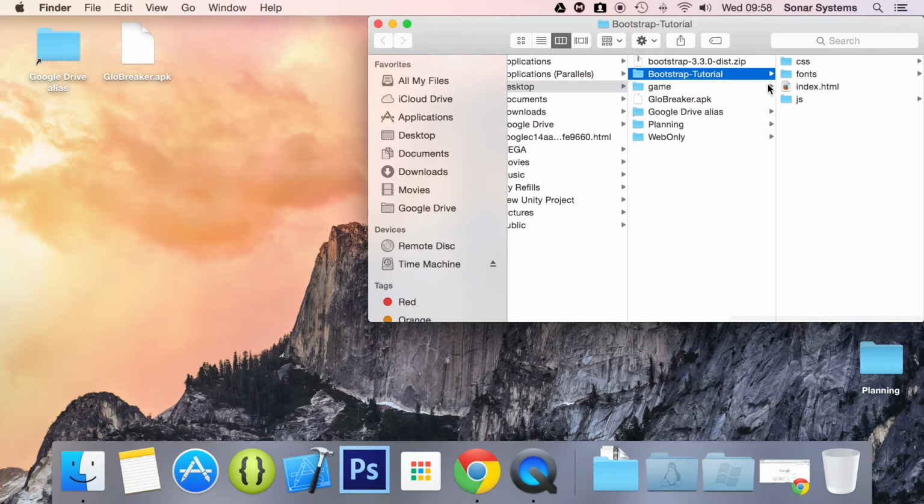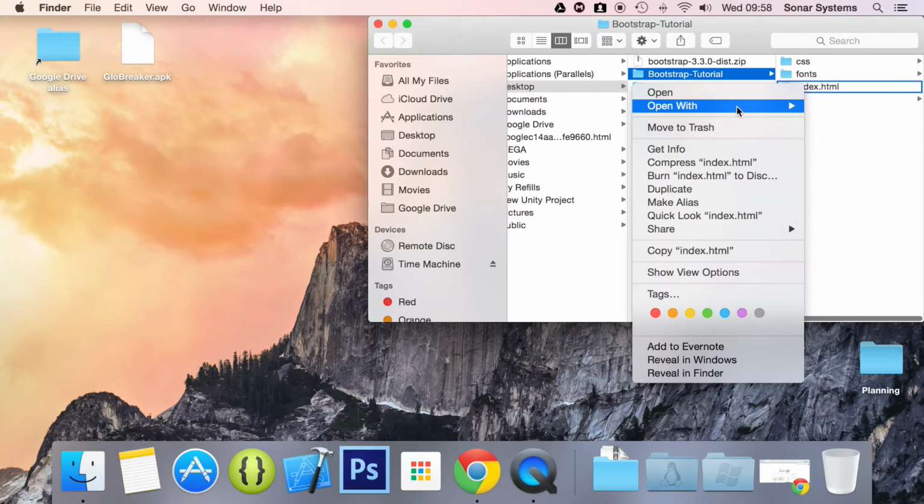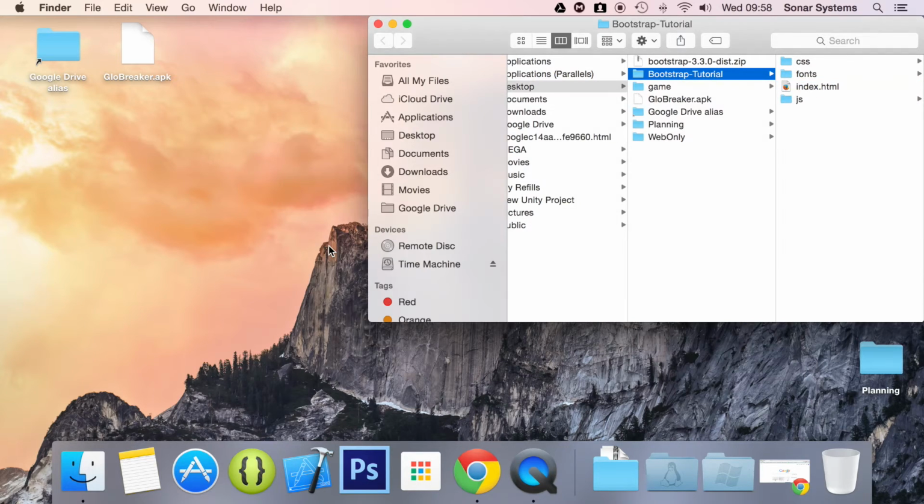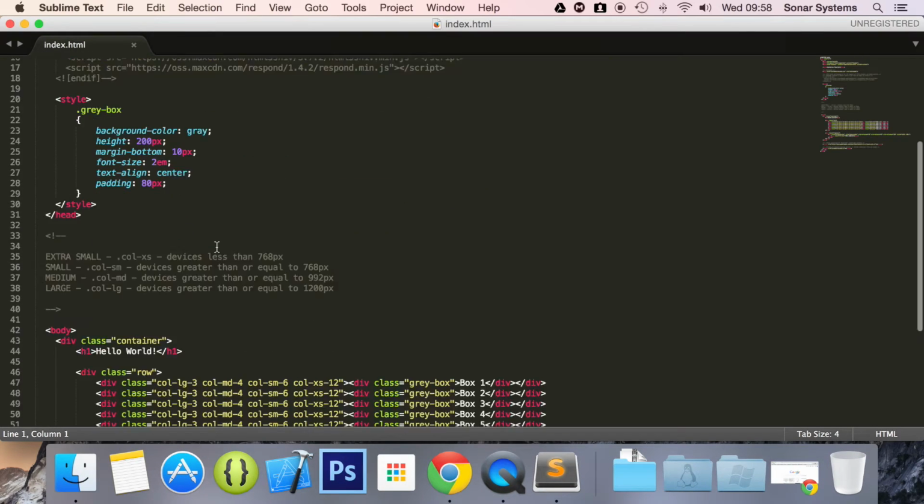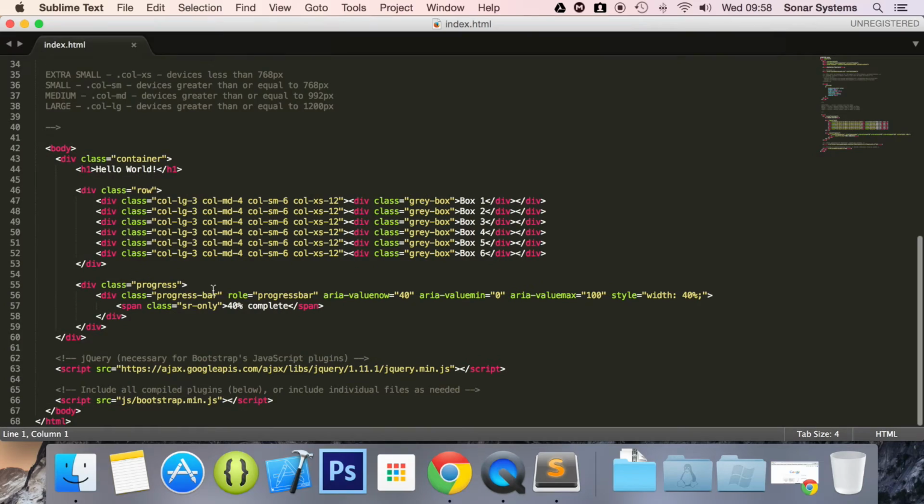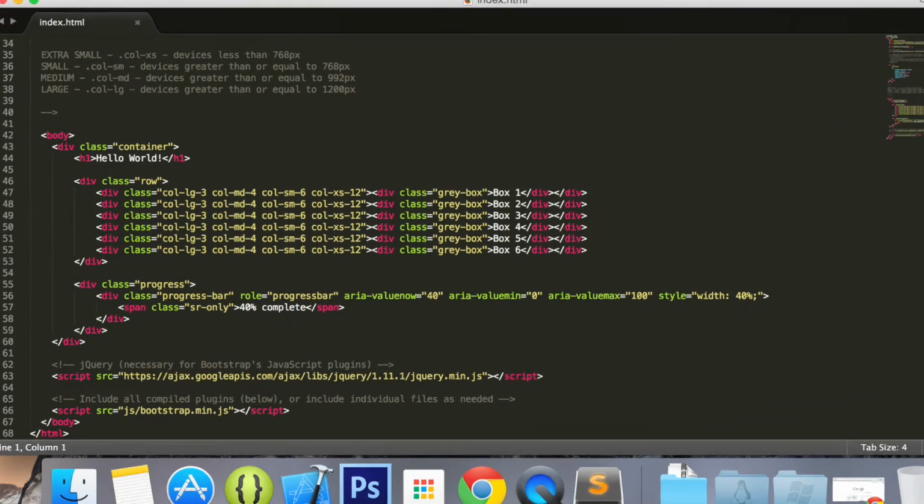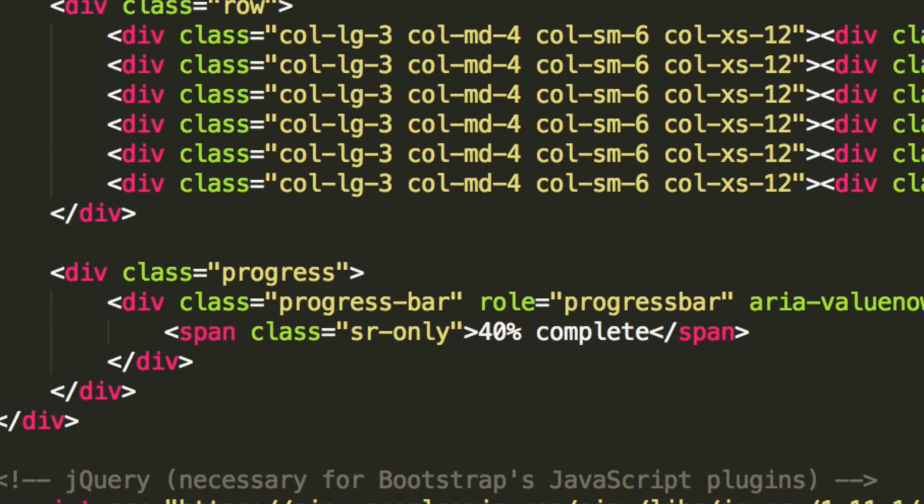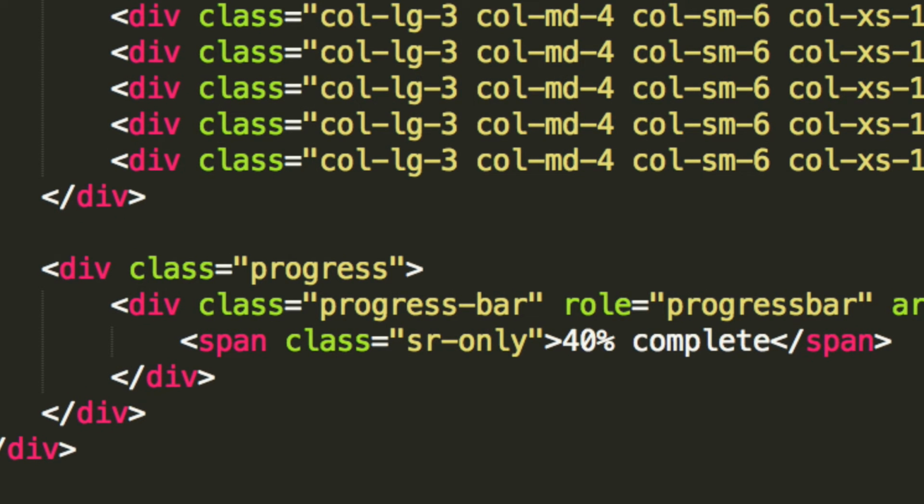So if we just open up our index file in a text editor, to show you how easy it is to do. If we scroll down and go to our progress right here, as you can see, we've got a screen reader only class, which is basically for screen readers. If you add text inside the span, which is still within the div with the class of progress bar, that's basically what appears.